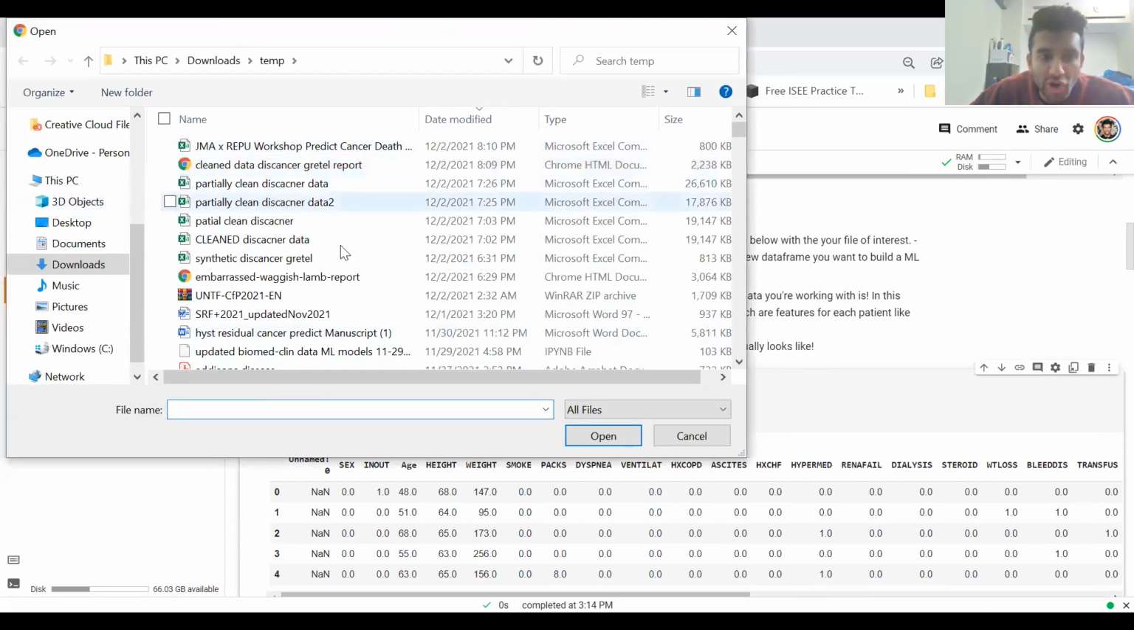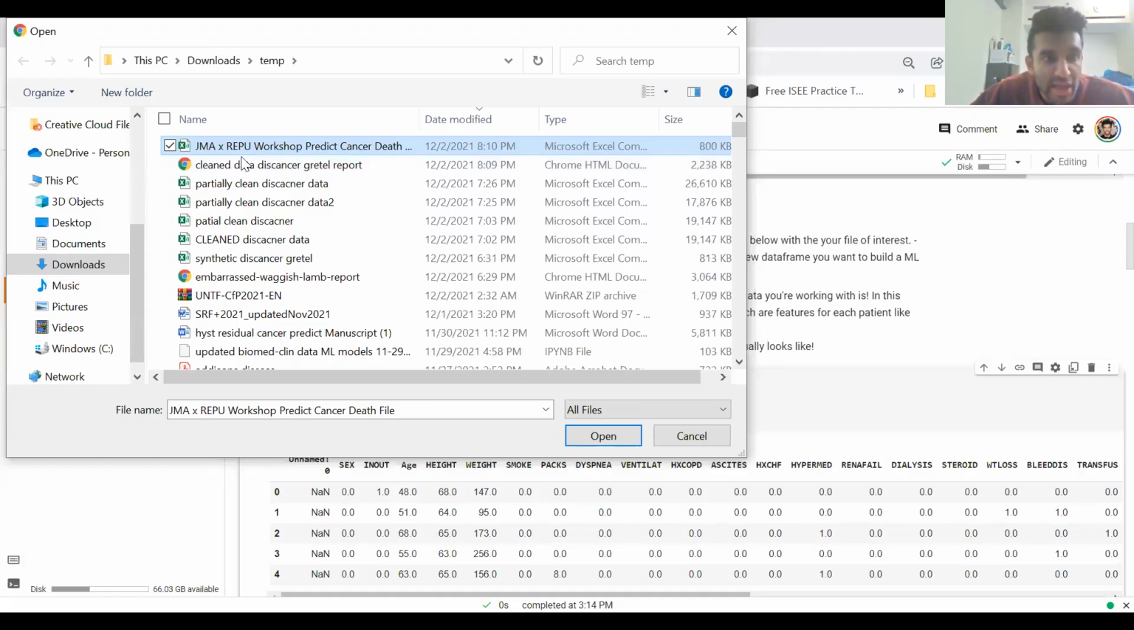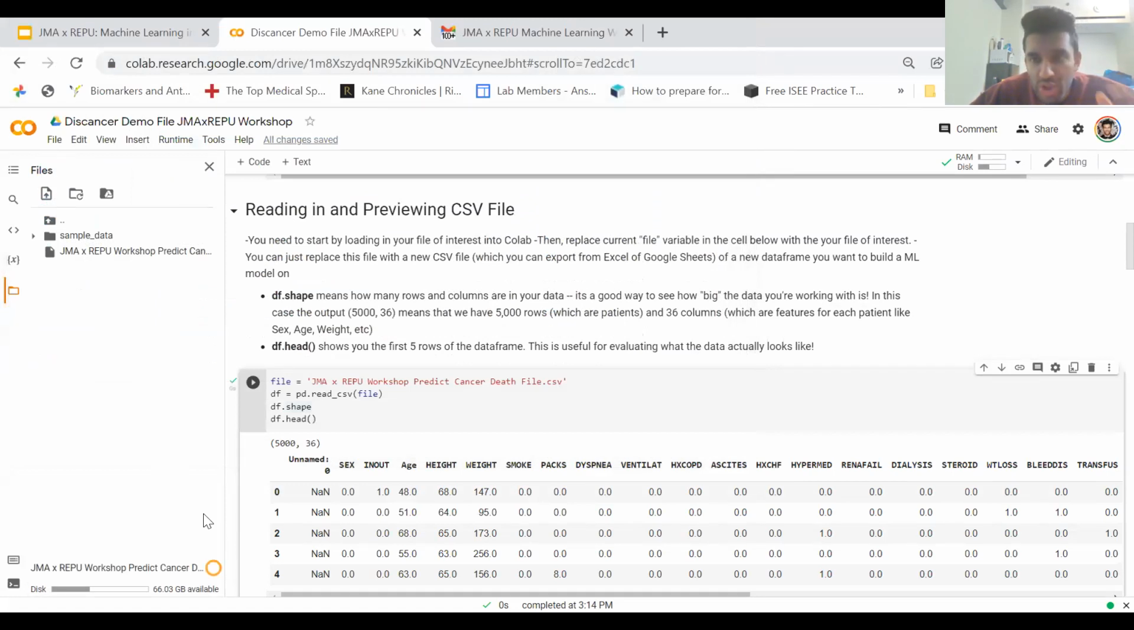Then your whole computer screen will open up, and you want to upload the file you just downloaded, JMA-X REPU Workshop Predict Cancer Death Cases. You just click that, and you upload that file into here. It will be loading here, and once it finishes loading, you'll know that it's loaded into the data.